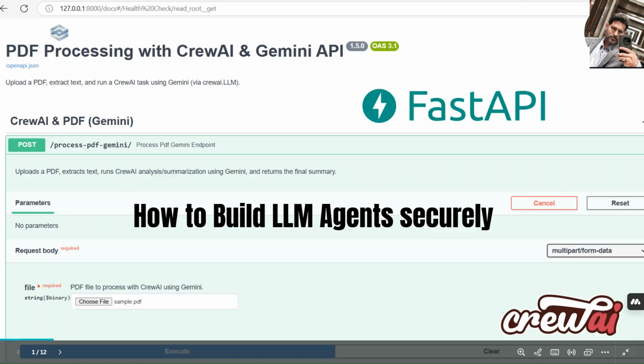This code creates a web service, an API, that lets you upload a PDF, and it uses Google's powerful Gemini AI model, orchestrated by a framework called CrewAI, to analyze and summarize the document for you. Let's break down how it works.